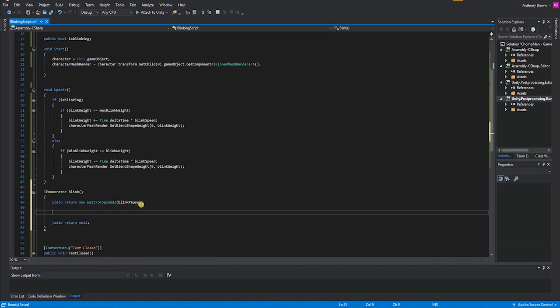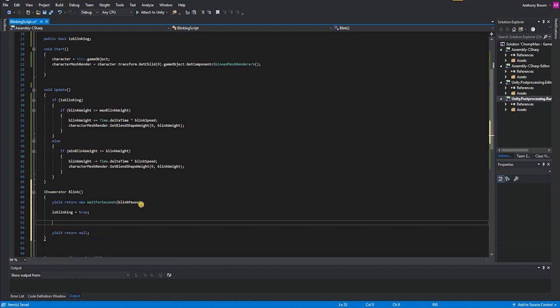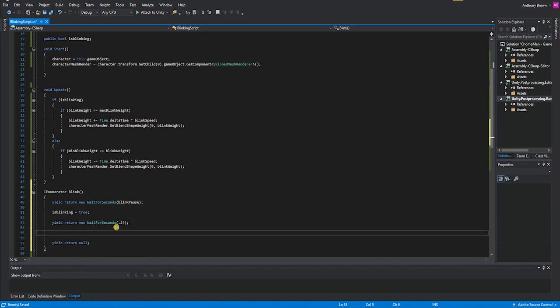Next, we'll define our isBlinking value as true. We'll use our WaitForSeconds once again to allow enough time for our character's eyes to close. Then, we'll define our isBlinking as false to allow for our character to reopen his eyes.